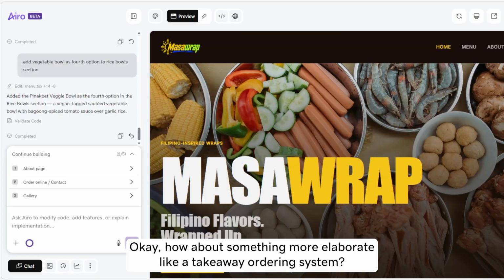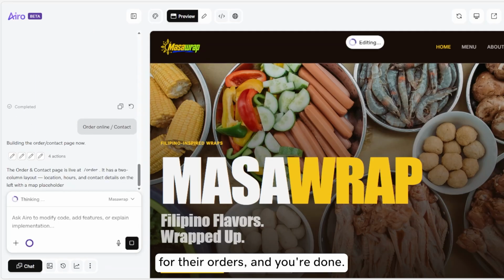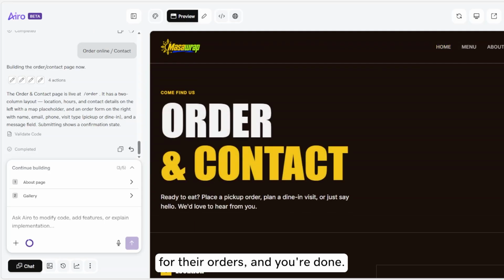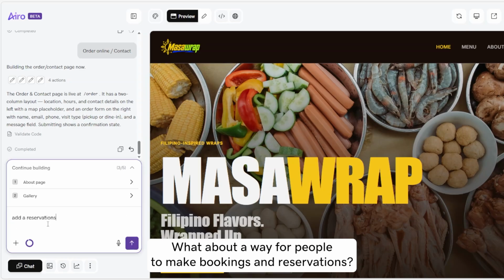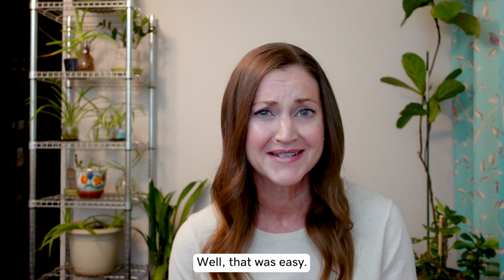Okay, how about something more elaborate, like a takeaway ordering system? Just say how you want customers to collect and pay for their orders, and you're done. What about a way for people to make bookings and reservations? Also done. Well, that was easy.